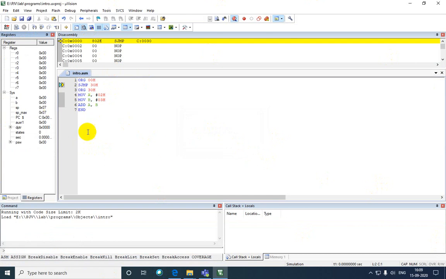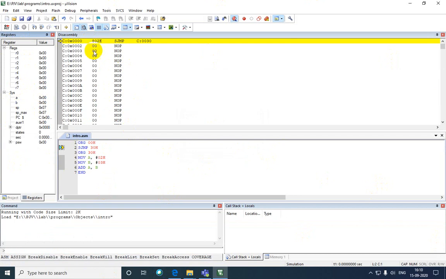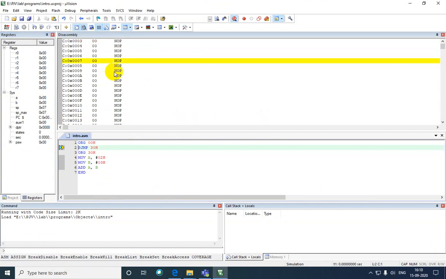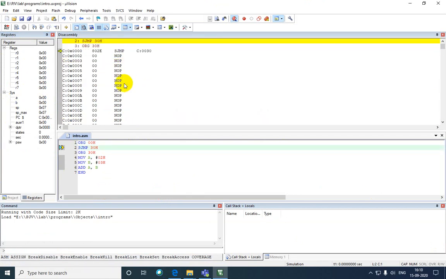Again, this is an editor window. This is the register window. This is basically the disassembly window. You can see what instructions are disassembled in the form of operational address and codes. Next, you could see the command window, and you could also see a memory window here.